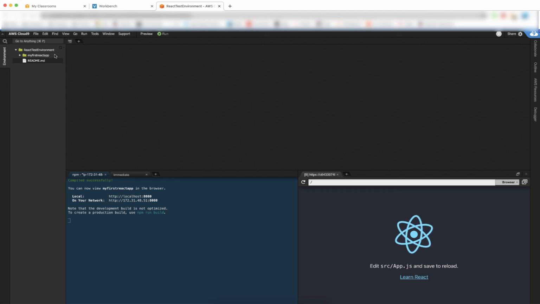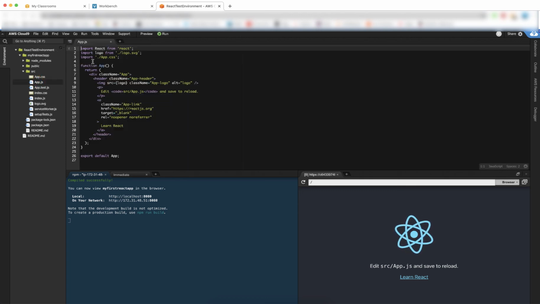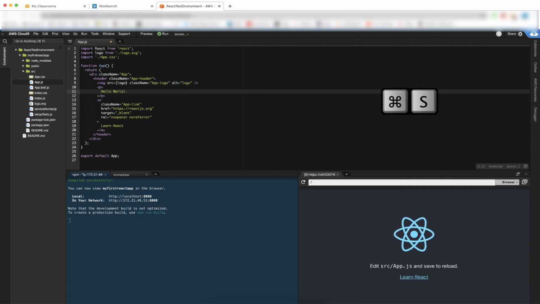And so what we can do is browse into the my-first-react-app directory, go to the src subdirectory, double click on app.js, look at the contents of app.js, and based on the suggestion, edit this line to say hello world, save it, and we see that any changes that we make to the JavaScript files as part of this React project, those changes are immediately displayed in the preview.